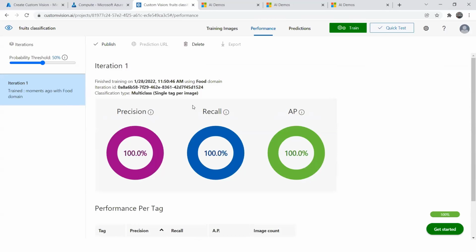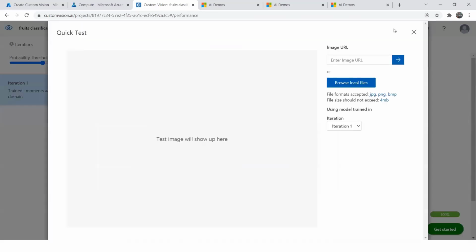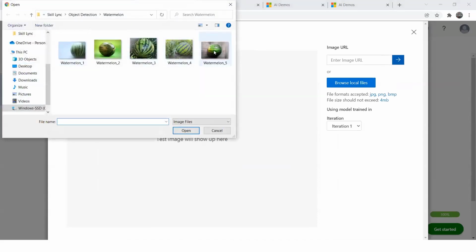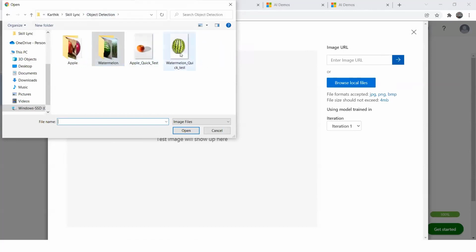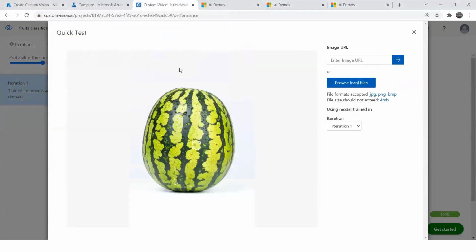I don't want to go through all this probability threshold or the precision, because in benefit of time, we will just do a quick test. So you can go to this quick test. These are the images I had for watermelon. Now let me choose a test image that I have for watermelon. If I give this image, the trained model is now predicting it. It is 99.8% confident that this is a watermelon.